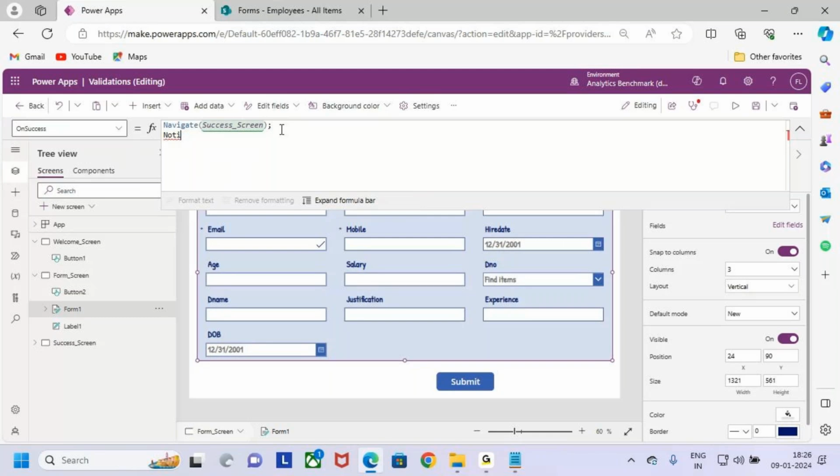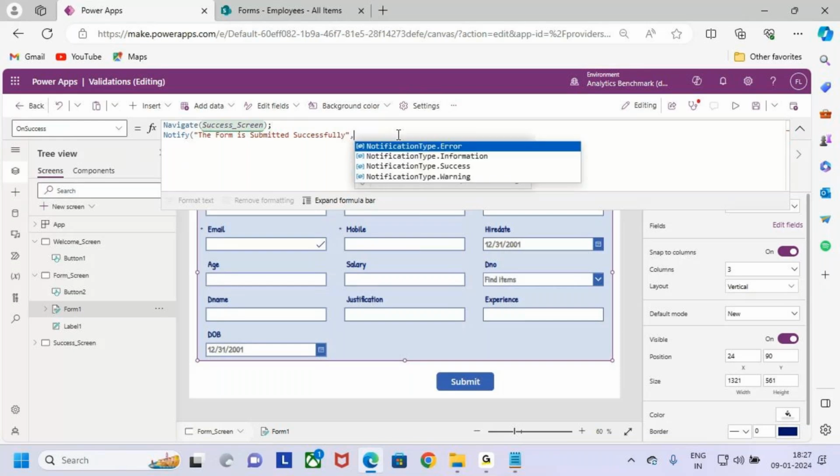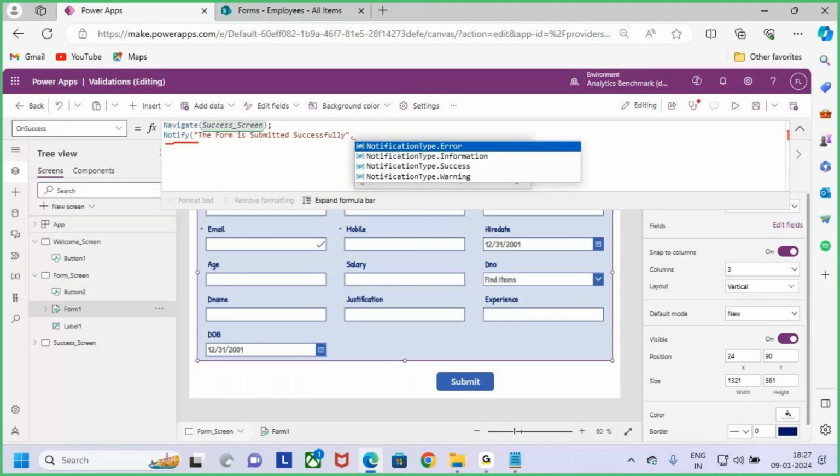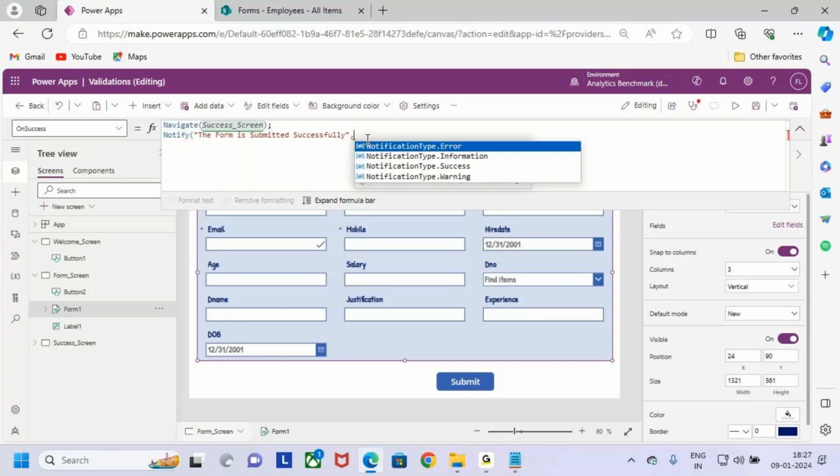What do you want to notify the user? Let me enter some text, guys. The notification is: the form is submitted successfully. Once after entering the message, put a comma. Now what do you want to put here? What type of notification is it? Whether this notification is an error, information, success or warning type. Now tell me what type of notification I want to mention here.